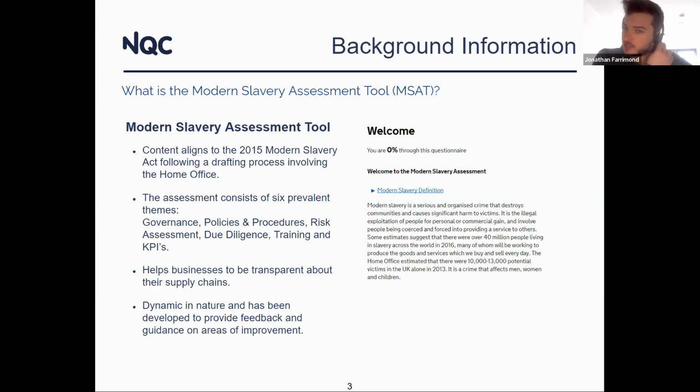It's got six key areas within the assessment, all broken down into different areas: governance, policies and procedures, risk assessment, due diligence, training and KPIs. Each section is scored out of 100 to give an average theme score at the end, so the supplier will get a score out of 100 at the end. The buyer, whoever that's shared with, and the supplier who completes it will have full visibility of those scores as well.